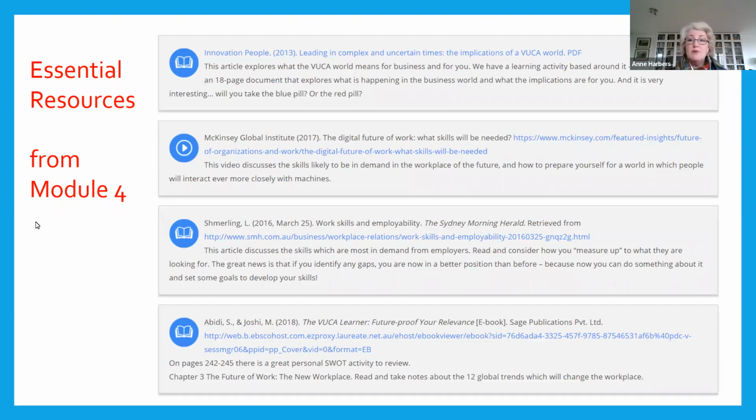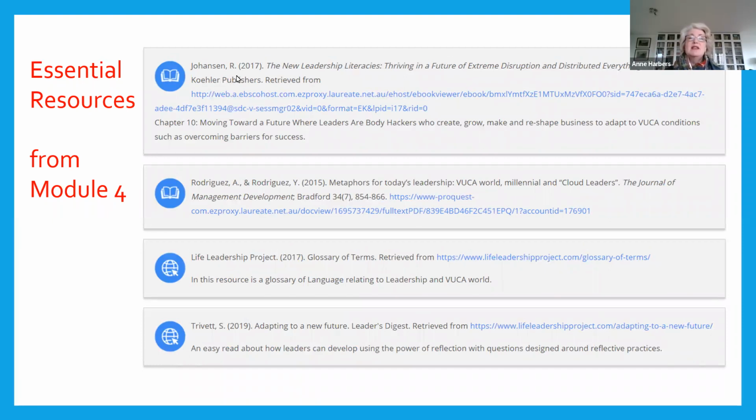The essential resources from module 4 are really excellent. So there's all of these. We're showing you the Innovation People, the VUCA one. There's a great little video from McKinsey. There's also a very good article by an author called Schmerling that was in the Sydney Morning Herald a number of years ago, but it's got great information about the work world and what competencies and skills you may need, and soft skills, and also some other material, the VUCA Learner, and some other material all about VUCA that you'll be able to read and look at in module 4.2.